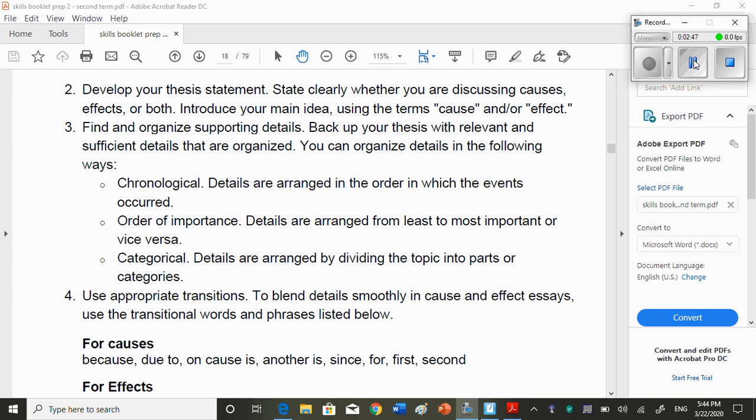Chronological. Details here are arranged in the order in which the events occur. Second one, order of importance. Details are arranged from least to most important or vice versa. Categorical. The details are arranged by dividing the topic into parts or categories.